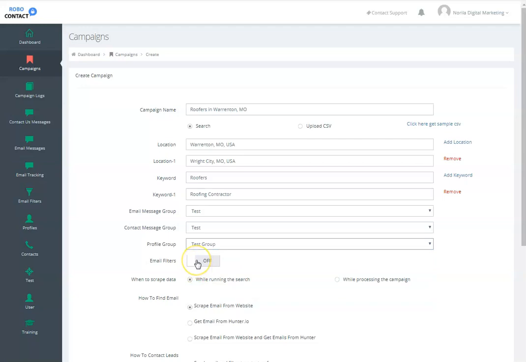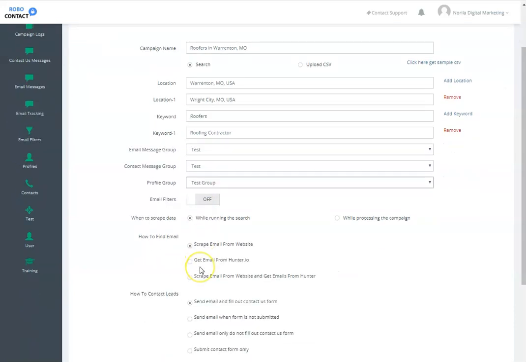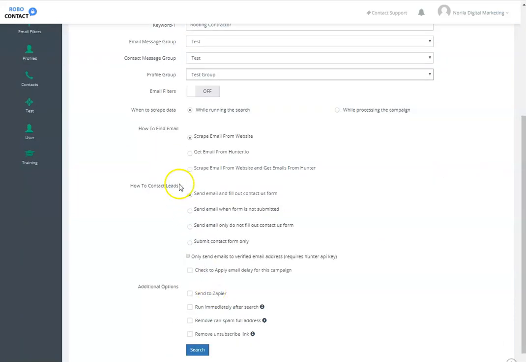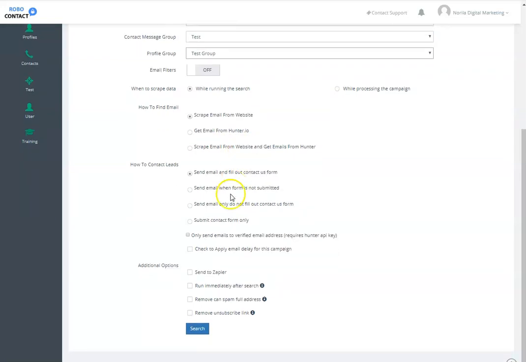Okay. Now the email filters. If you remember, those were the .gov and the .edu. You can turn those on or turn them off. It doesn't really matter. And then basically how to find email: scrape email from website. If you have a hunter.io account, you can set it up here. And then you can also set it up for both, okay, if you choose that. Also you can run this to Zapier and do some things there if you're interested in that. There's a lot of cool things there.